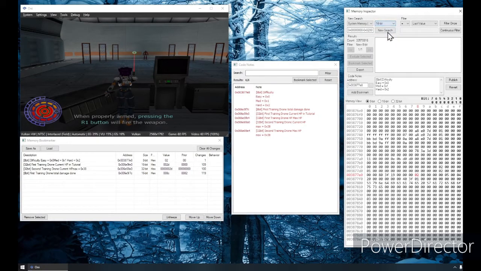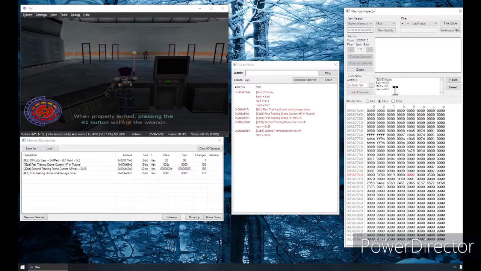I'm going to put it at 16-bit just as a point of reference, just for visibility purposes. I might have to go lower to 8-bit, because I doubt ammo gets higher than 255, which is the max value for an 8-bit number, which would be FF. Let's just see what happens here.